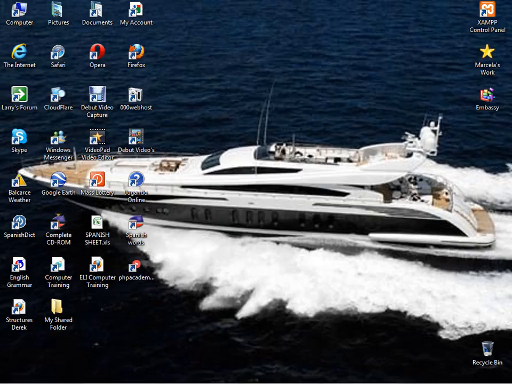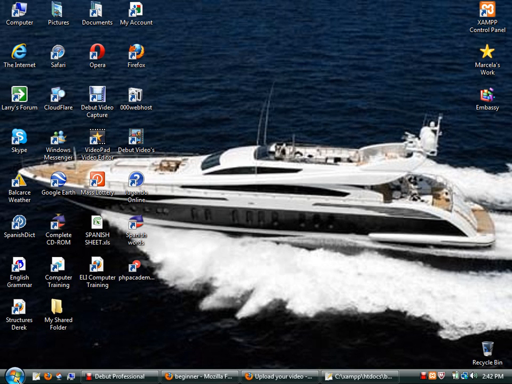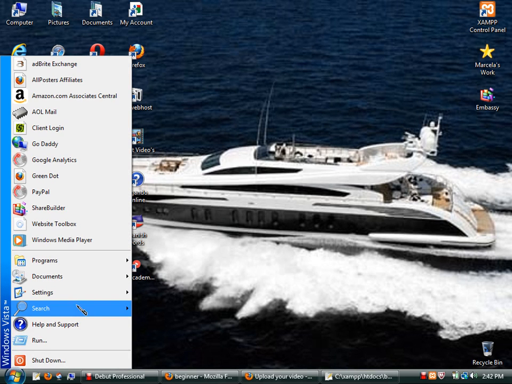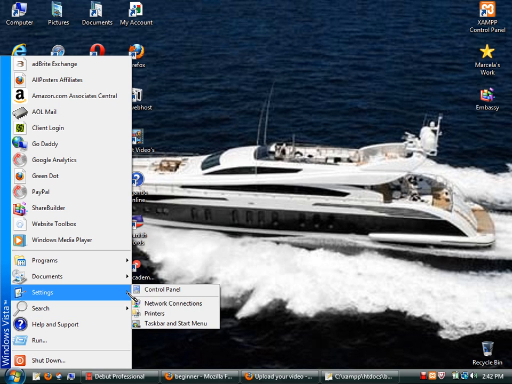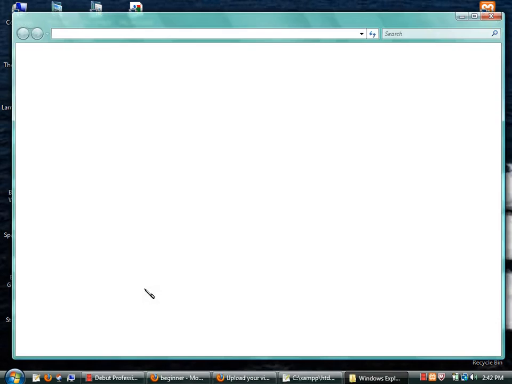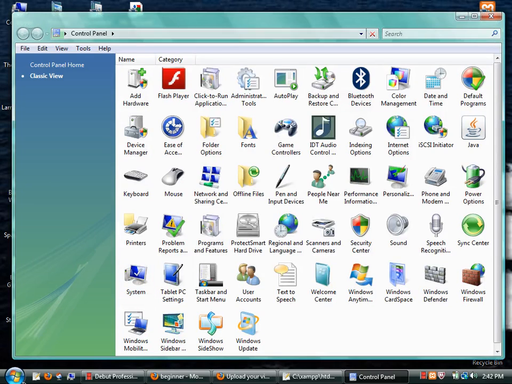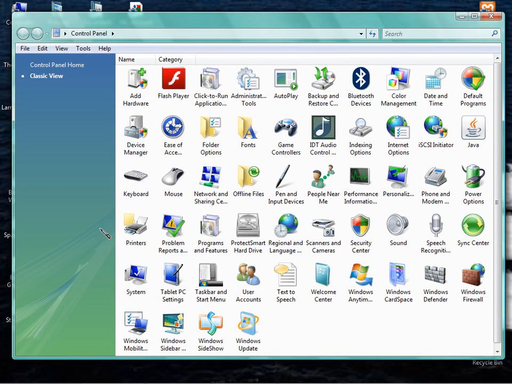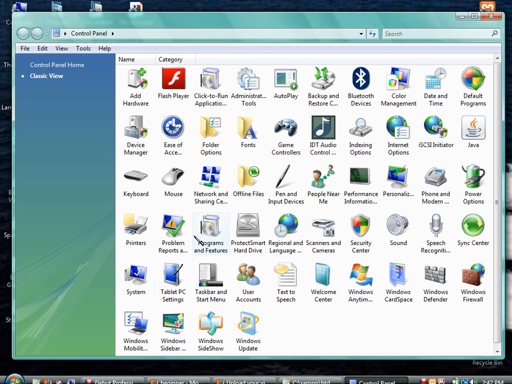Today we're going to talk about the control panel. Your control panel: click your start button, search settings, control panel. If you have the other style start menu, control panel will be in the list on the right hand side of the column, depending on which start menu option you have.